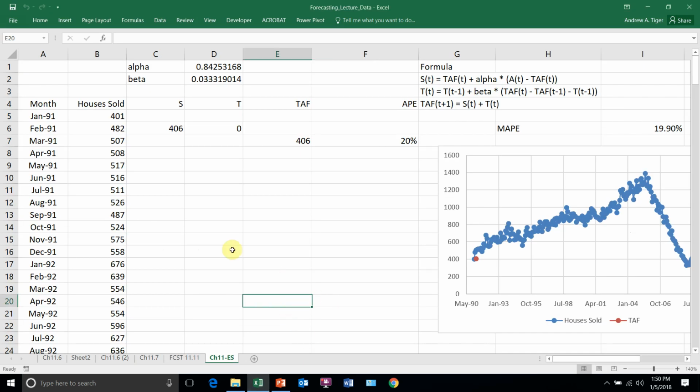So back to this problem. This was our houses sold, and for trend adjusted exponential smoothing, this is going to be my forecast, but it's going to be composed of this S and this T, and these are the formulas that I'm using. So S is kind of like the original exponential smoothing. And how you calculate S is you take the forecast, the TAF, on the same time period. So when you see the T in parentheses, that's the same row. It's the same time index.